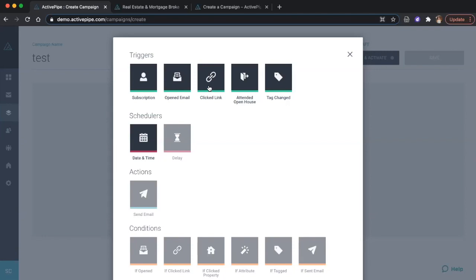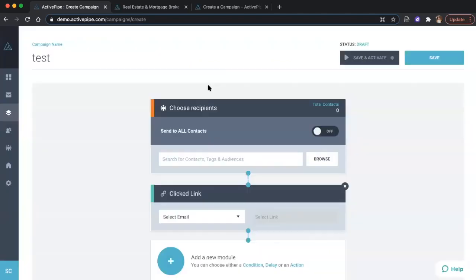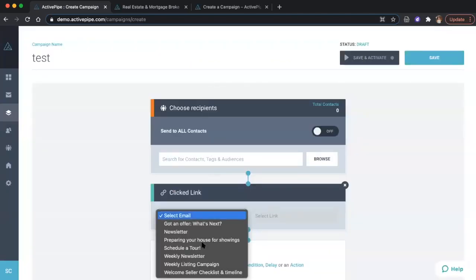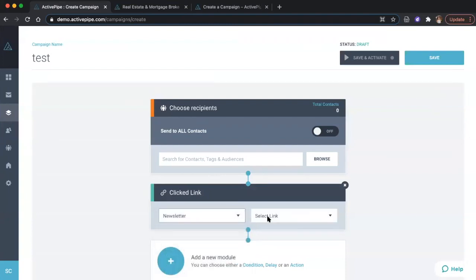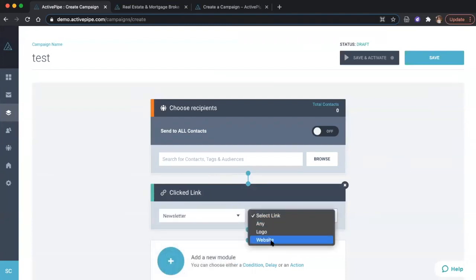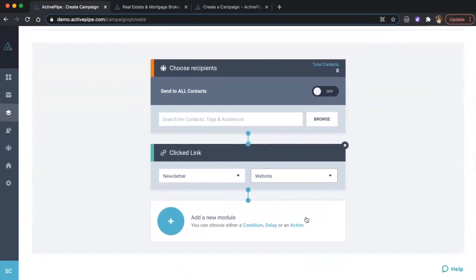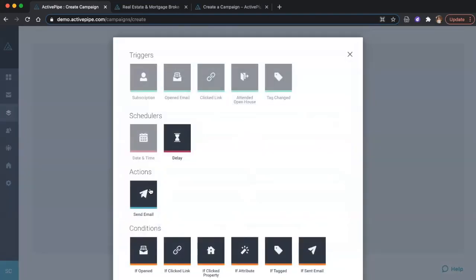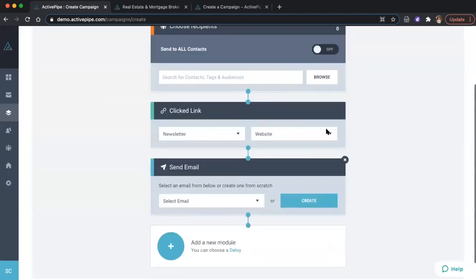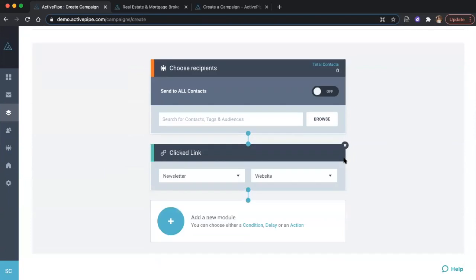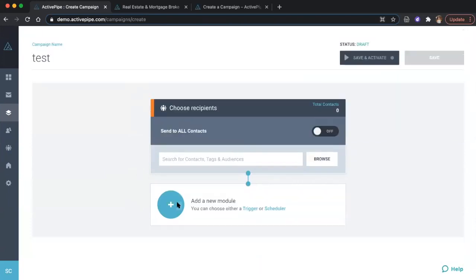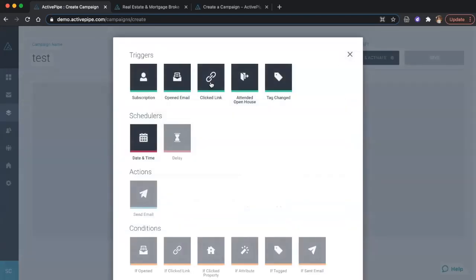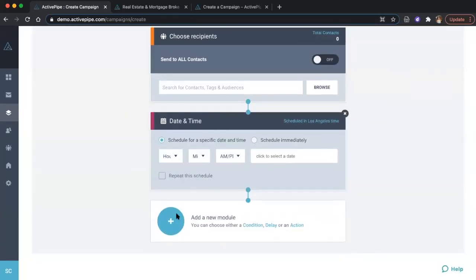Another one is if you have another campaign where they clicked a link. So maybe you sent out a newsletter and they clicked a link or the website or anything in here, you can have a follow-up email go out. So let's say you already sent a newsletter and you didn't think that you wanted a follow-up email, this is a great way to do that. So if a clicked link, that's a great one for triggers. And then let's walk through some of the other options.